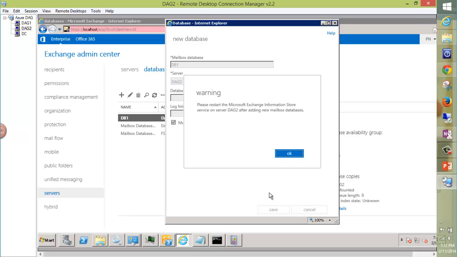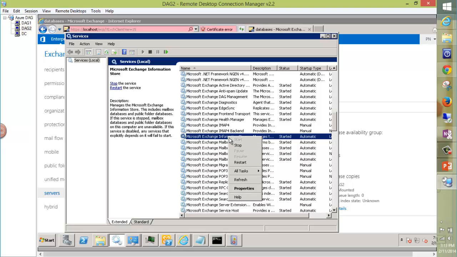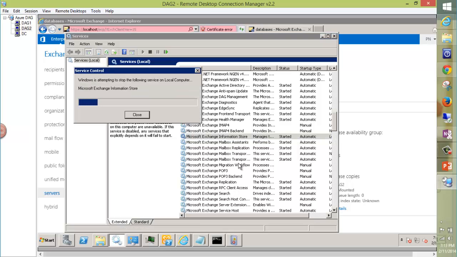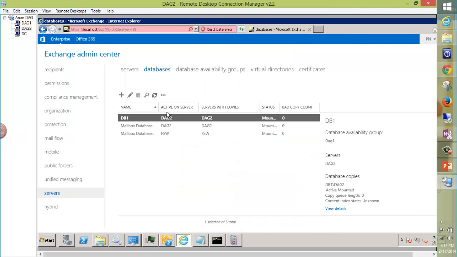Though we have the feature that we can move the databases to a different Exchange server, you can move active databases to a different server, restart information store, and move the active databases back. But that's an emergency situation. You wouldn't like to do that in a normal working environment. All right, so I will go and restart the information store.